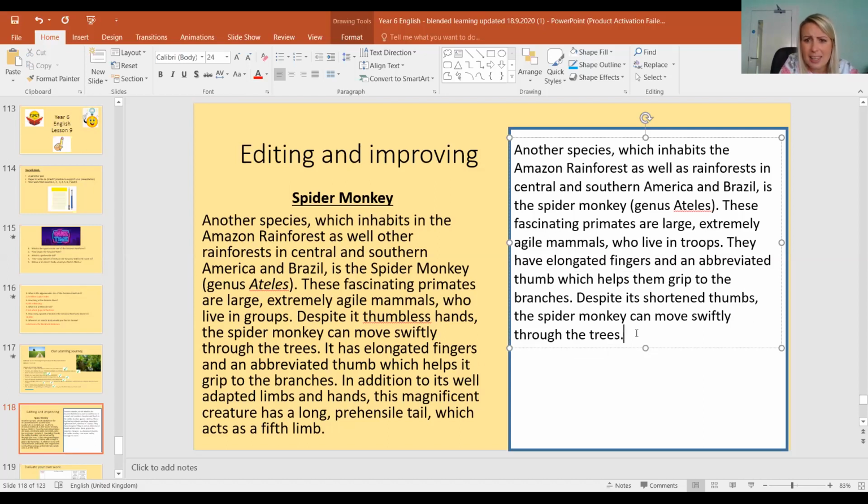Let's read that back together now. So another species which inhabits the Amazon rainforest, as well as rainforests in Central and Southern America and Brazil, is the spider monkey. These fascinating primates are large, extremely agile mammals who live in troops. They have elongated fingers and an abbreviated thumb, which helps them grip the branches. Despite its shortened thumbs, the spider monkey can move swiftly through the trees.